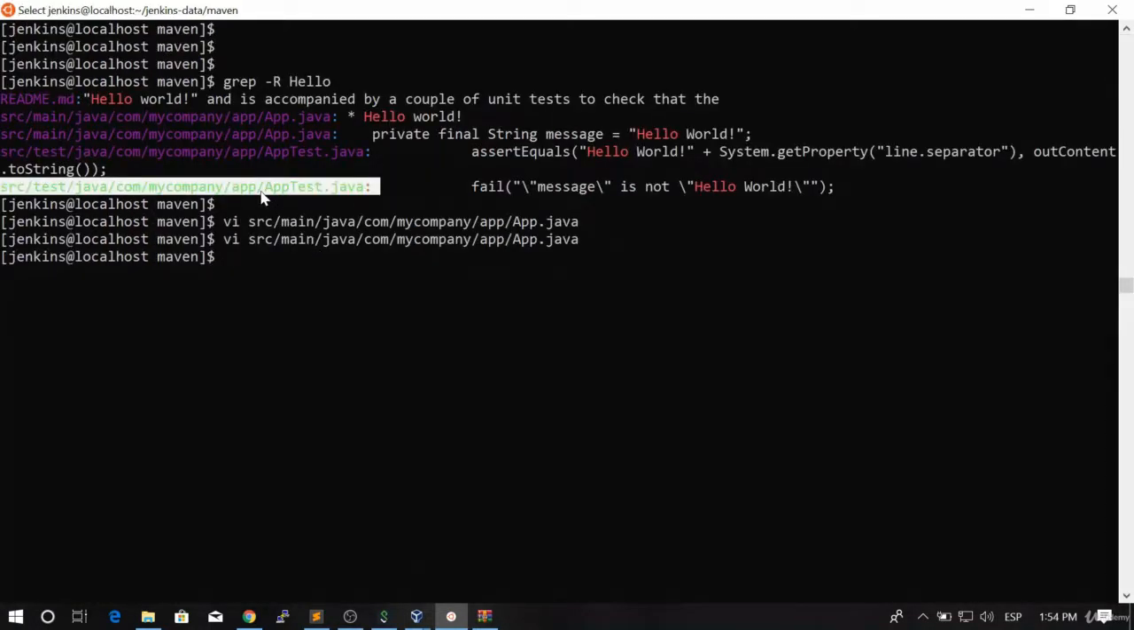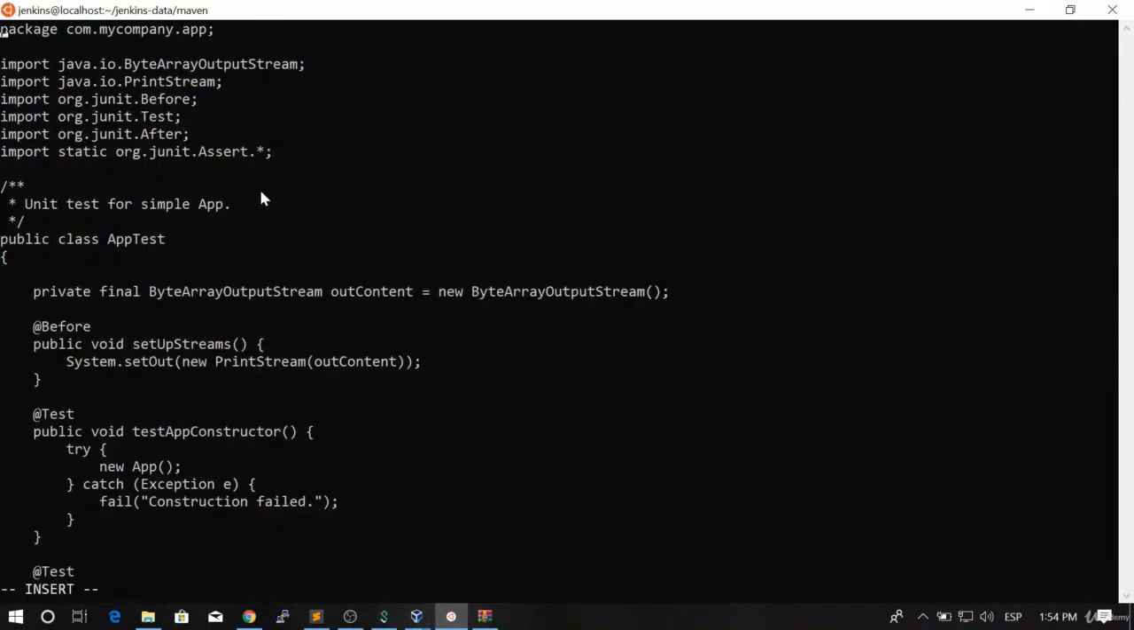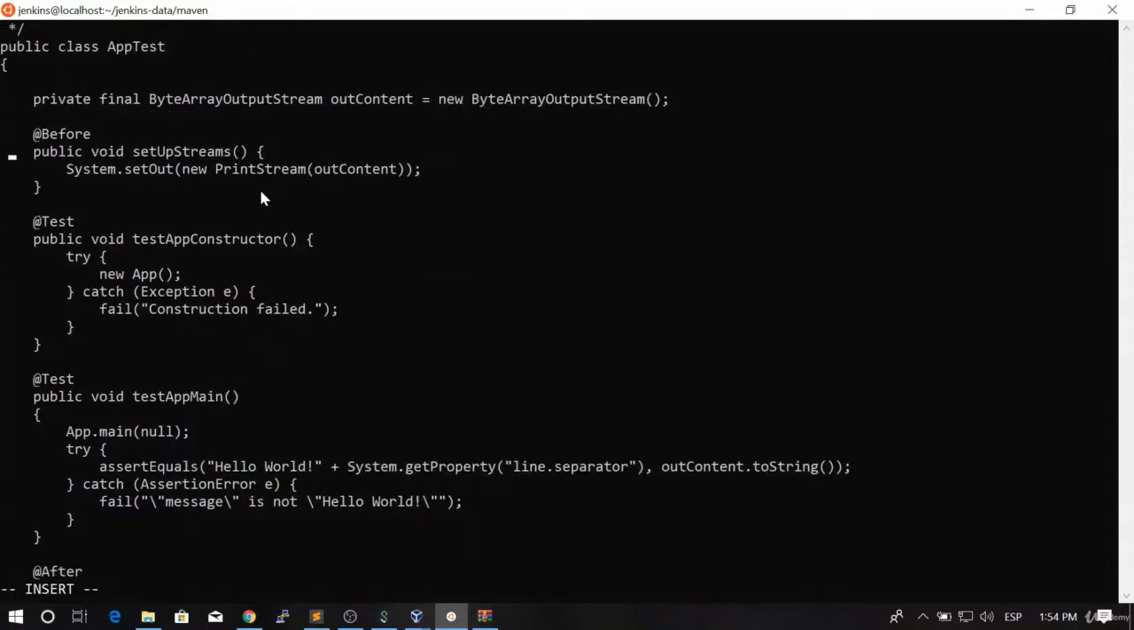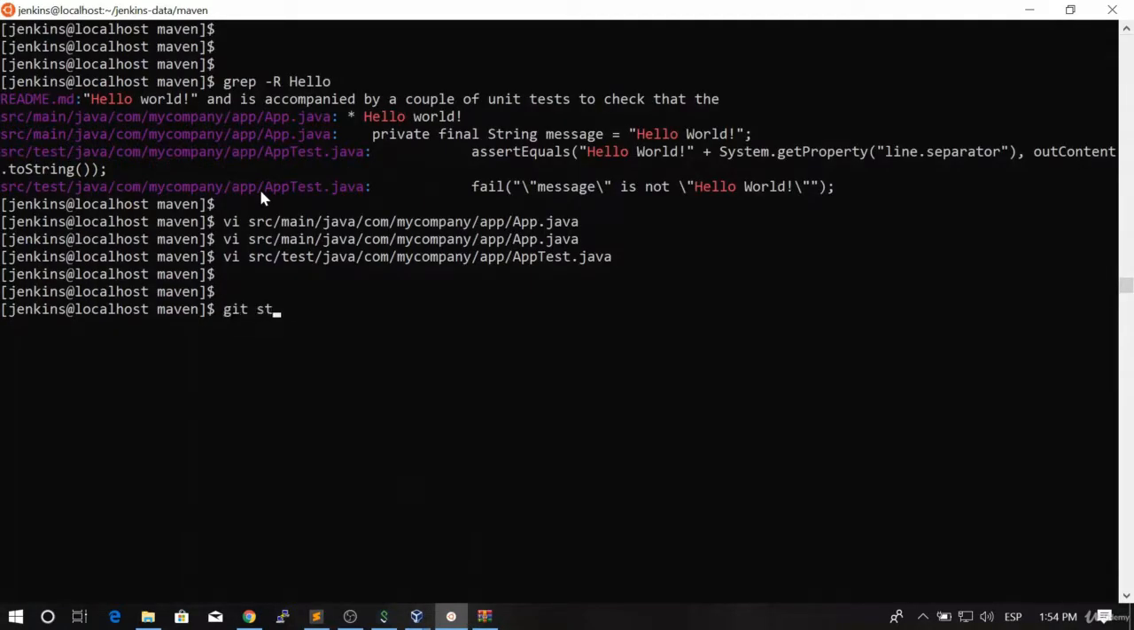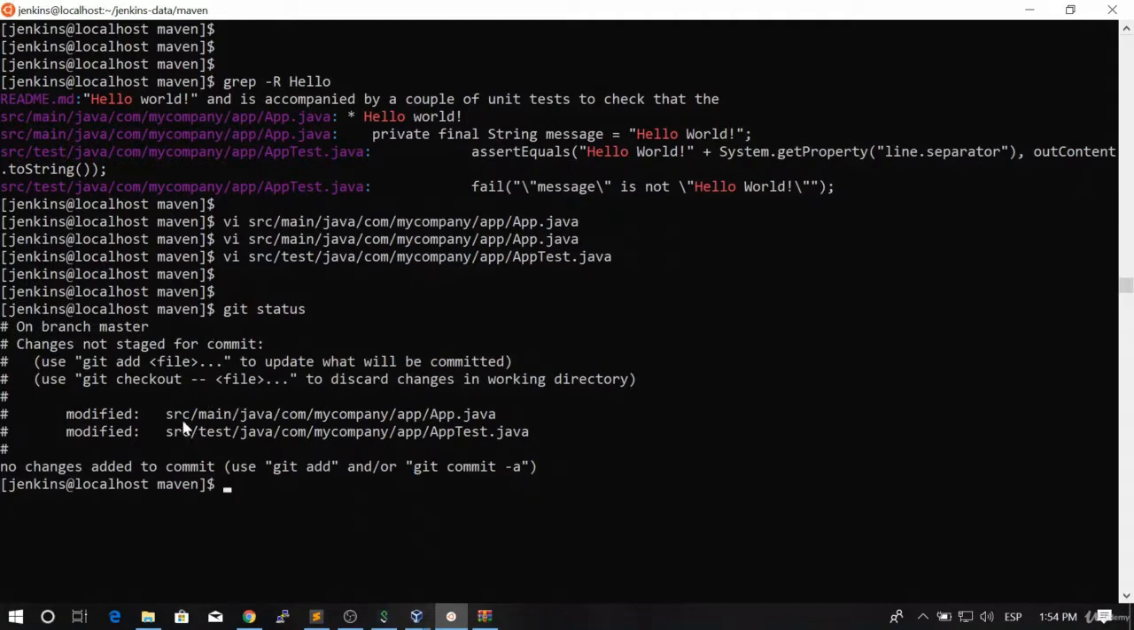And we're going to modify the test code for the tests. So let's modify this. We're going to look for this line that says try assert equals, and we're going to say hello world from Git and Jenkins. We're going to save this, and this is it. So if we do now a git status, you're going to see two files modified, the App.java and the AppTest.java.